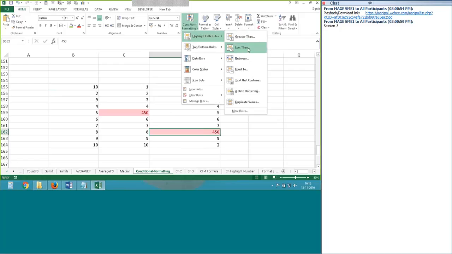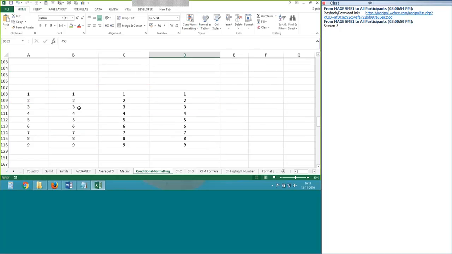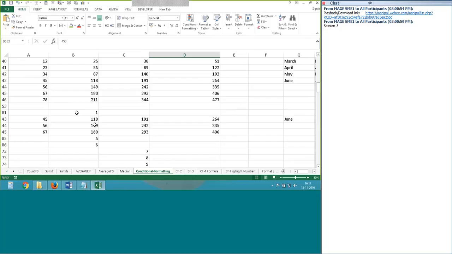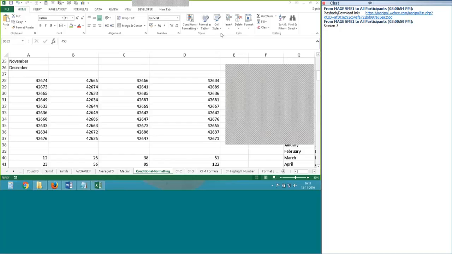Okay, greater than is over, less than is over, between, equal to, text that contains, it's over. Now dates which are repeating. For that I already have some ready-made data. Data which is repeating. Yes, it is applicable to alphanumerical values or data. Correct, you are right, Venkatesan, you are right.